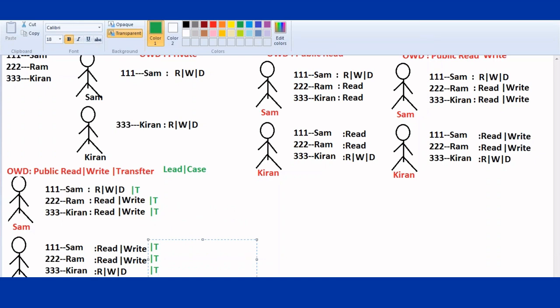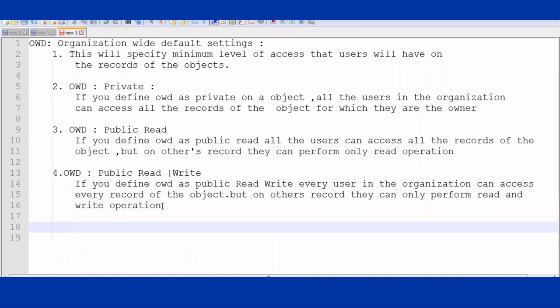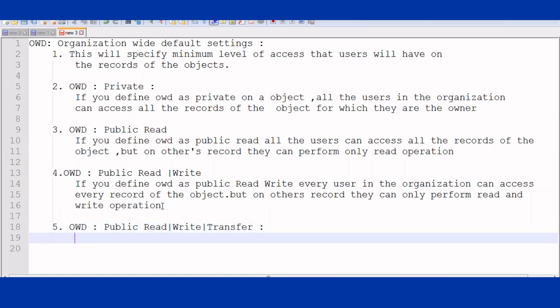But this option is available for only which objects? Lead object and case object. Go back to this. I am giving OWD public read, write, transfer. What is the meaning of this?